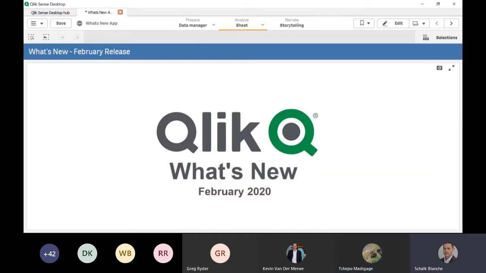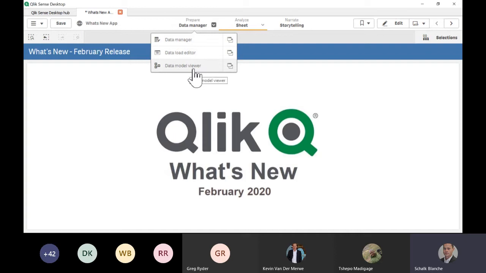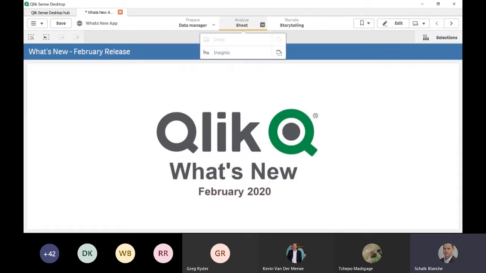Right, so what I have here on screen is the April 2020 release. As you can see, right from the word go, as I've mentioned, we have our single page navigation at the top. We now have our prepare section, and immediately from there, I can go to the data manager, the data load editor, or my data model viewer. On analyze, I can go to sheets or I can go to insights.